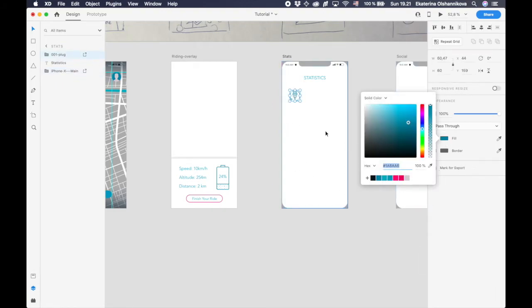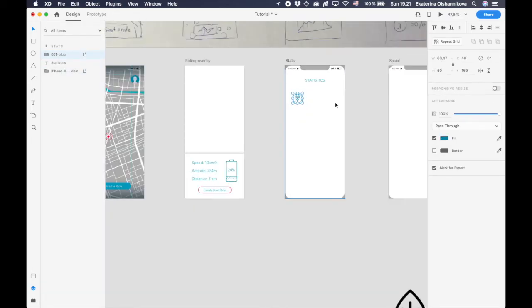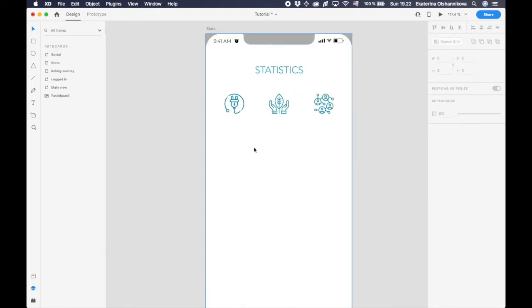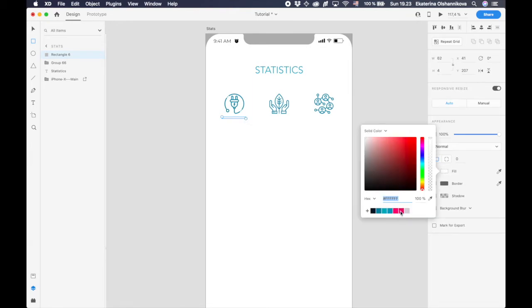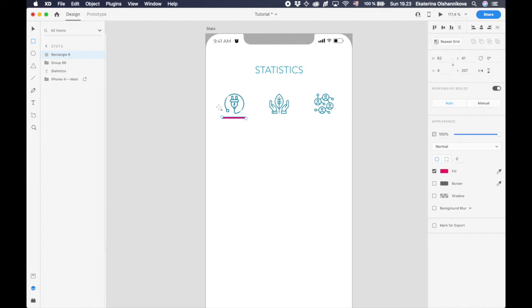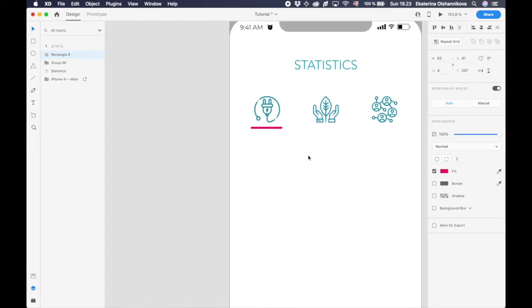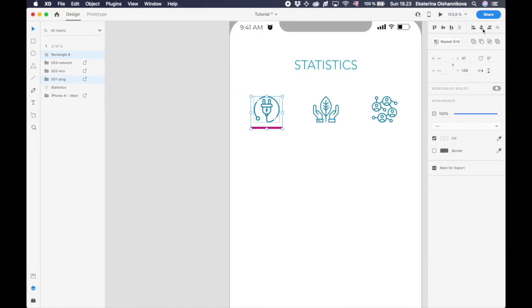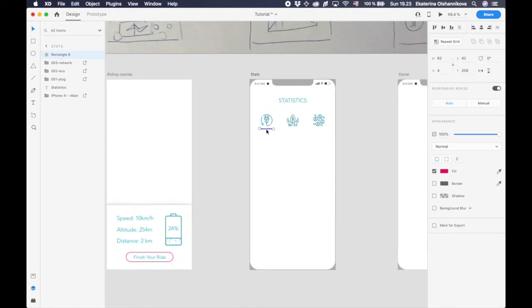So I changed the color of the icon and I apply it to all others. Here all icons are in place, and now I make an indicator of where the user is currently, in what kind of view. So this is a simple rectangle. I curved its edges and centered it according to the icon.